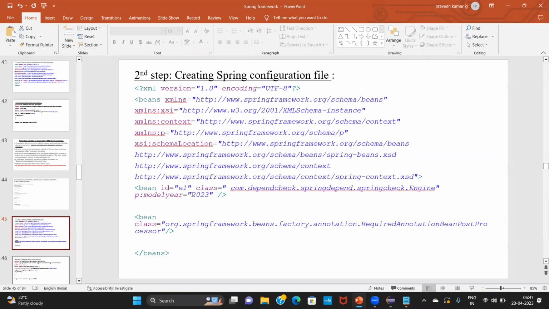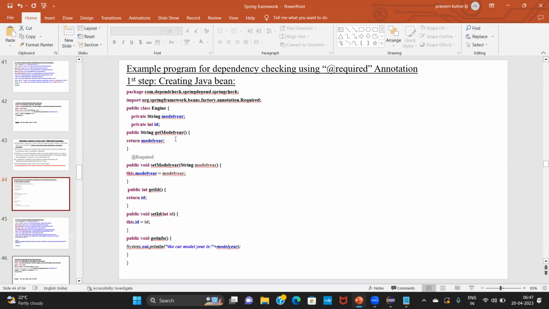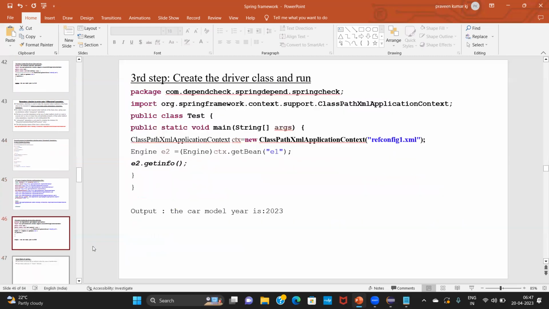You should tell your container to create an object of the Engine class first. The fully qualified class name is Engine. You can see here p:modelYear equals 2023. Only for the corresponding setter method of model year I am providing a value. I am not providing a value for IDE. According to my project requirement, I want only the setModelYear setter method to be executed. I don't want the setIDE setter method, so I can use the @Required annotation here.